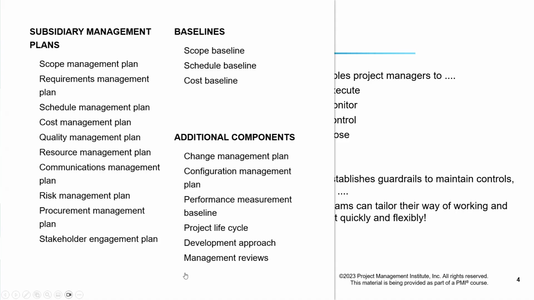Therefore, the project management plan is the very first thing we start in planning, but it is the very last thing which is completed in planning. Because all the management plans should be created, all the baselines created, and all the additional components created, and only then will our project management plan be finalized. Our planning will only end after the project management plan has been consolidated.